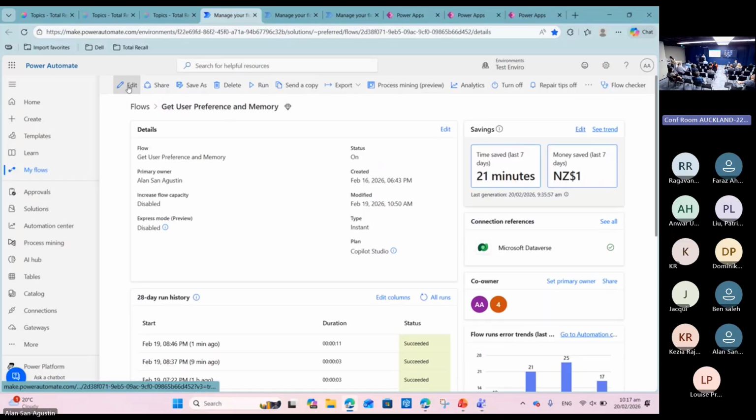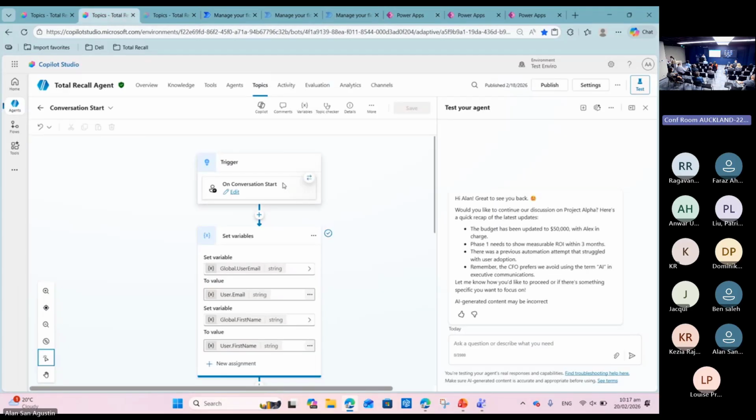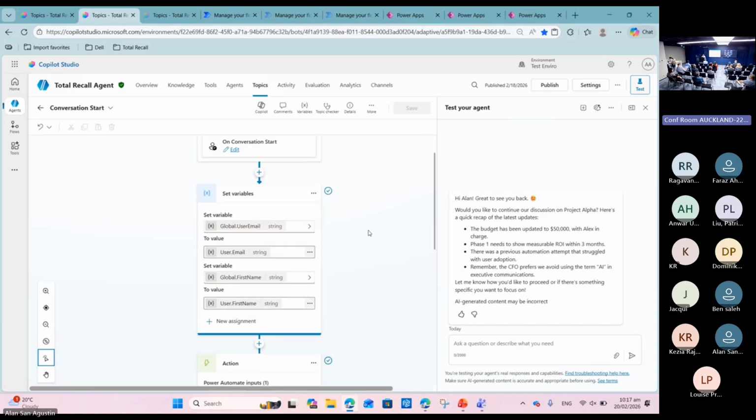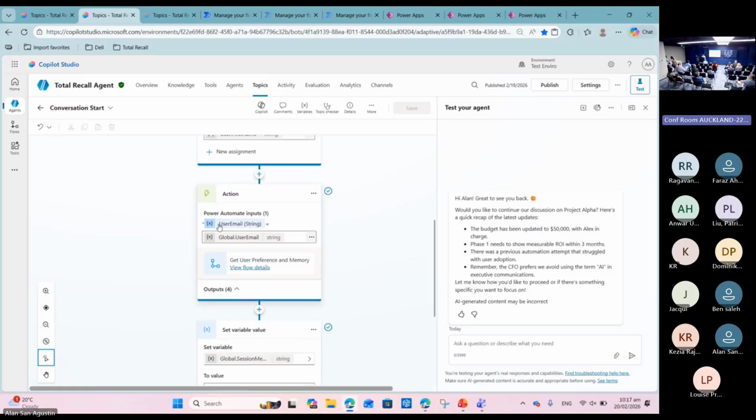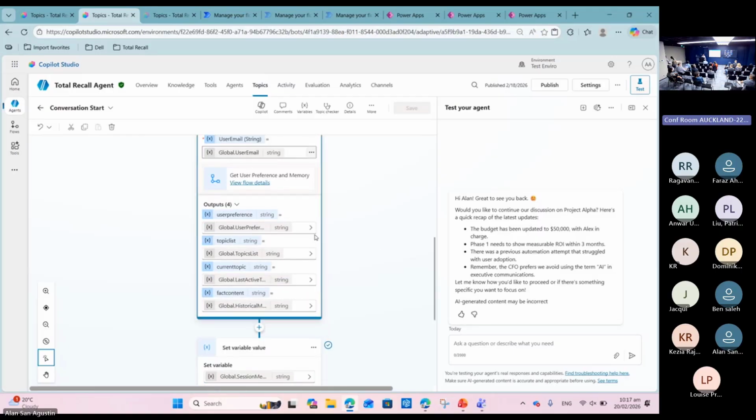So this is my flow, the topics for conversation start. Then I initiate some variables, the user email and first name, just to personalize. I use the email as the input for the flow, and this is the output: the user preference, topic list, topic, and facts regarding those topics. And the flow looks like this.